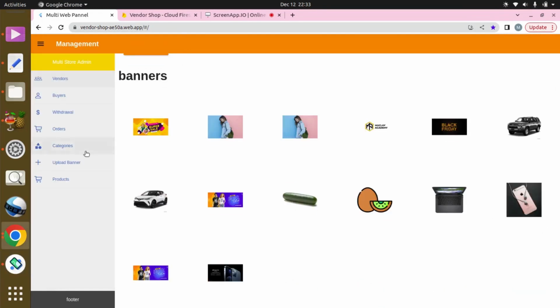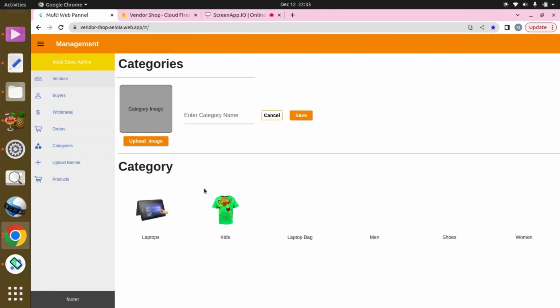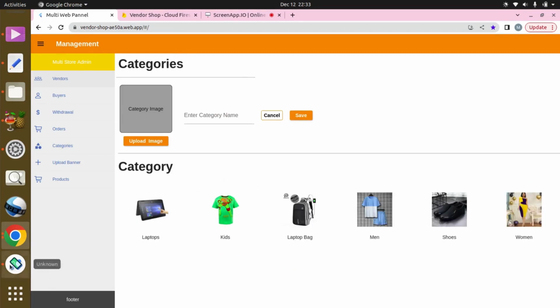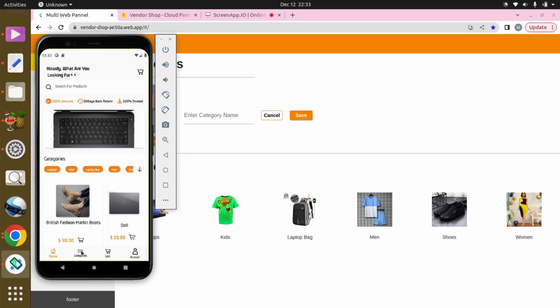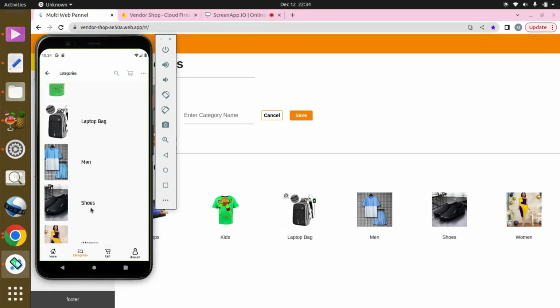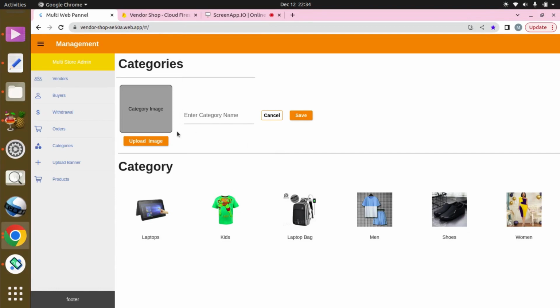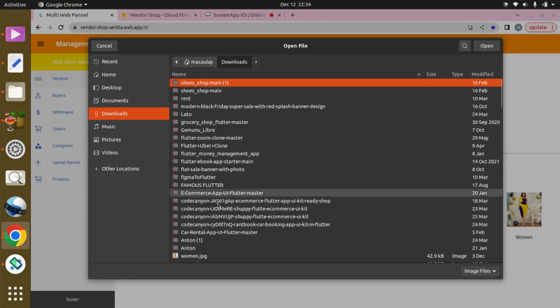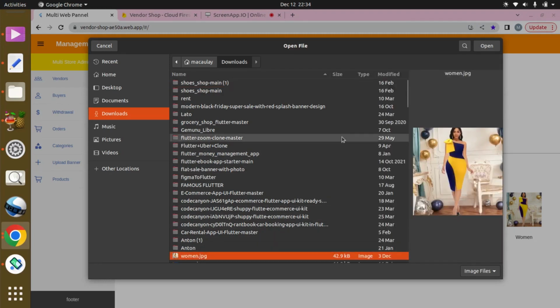We can also choose to upload as many banners as we wish, and also as many categories as we wish. You can see also we have the categories over here, and we can choose to upload as many categories as we want by clicking on this.